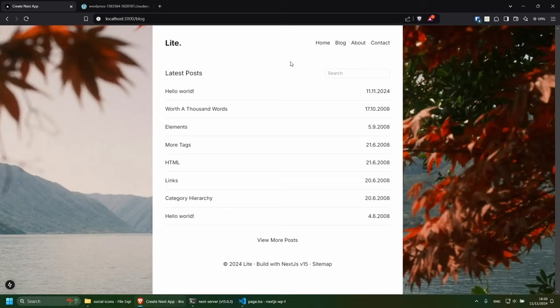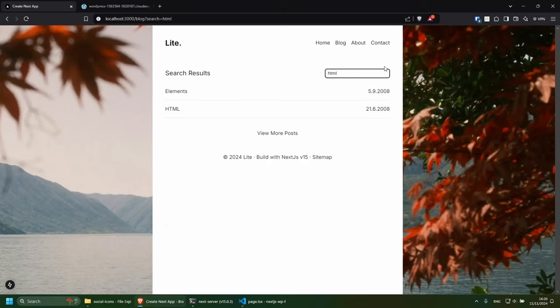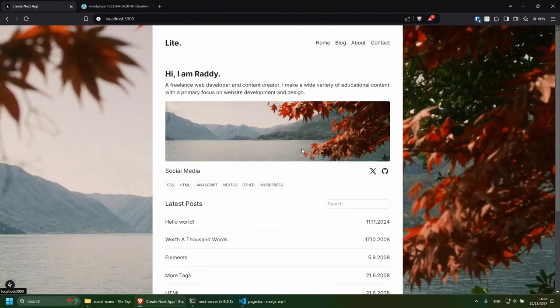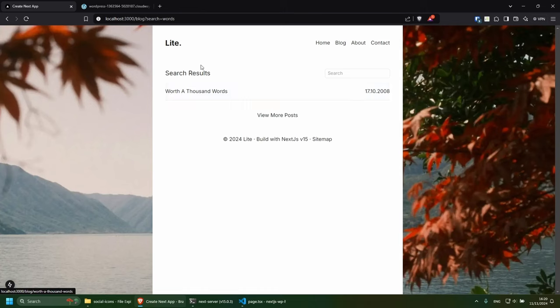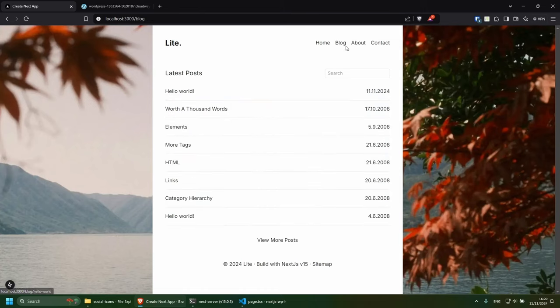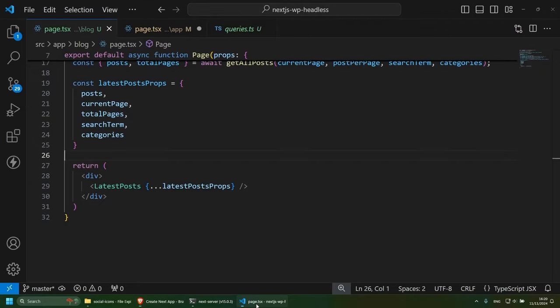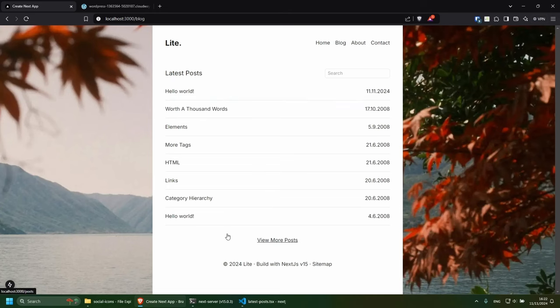But if I was to search for something, let's say HTML, as you can see, all HTML works, and there must be HTML in this blog post as well. And this is great, and the search should work from home as well. So if I put words, it returns 8,000 words, which is great. So this is working. The last thing that I'm going to check out is why the pagination isn't showing, super quickly. I reckon it's because we don't have enough posts.